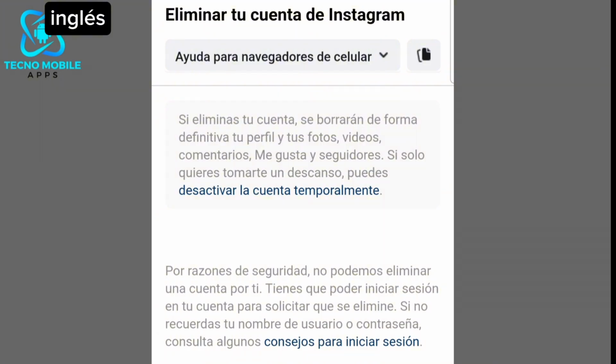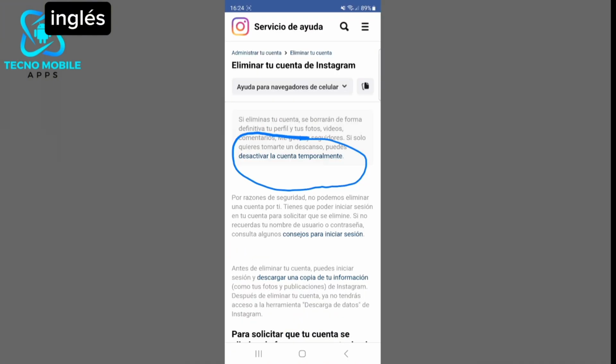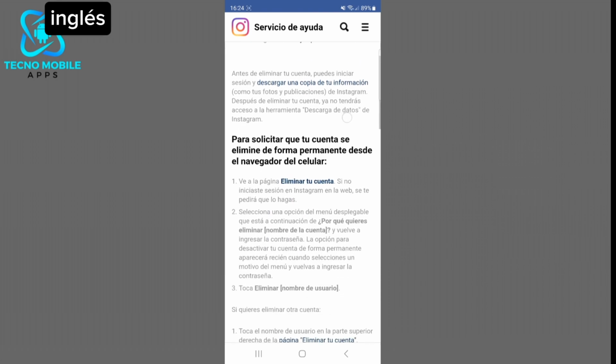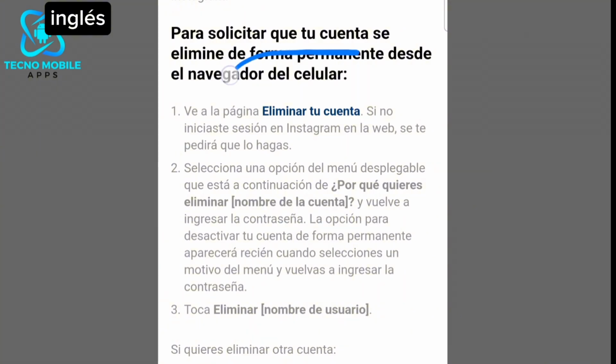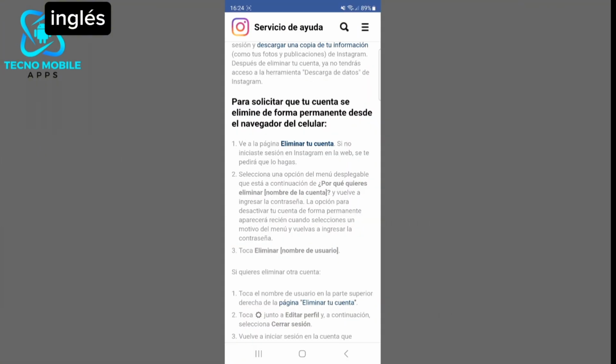If you just want to take a break, you can temporarily deactivate the account. So here we could temporarily deactivate the account to take a break and not delete it. But if we have really made the decision that we want to delete it, we keep scrolling down, and here we see the option delete account.